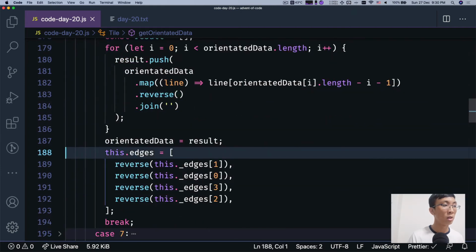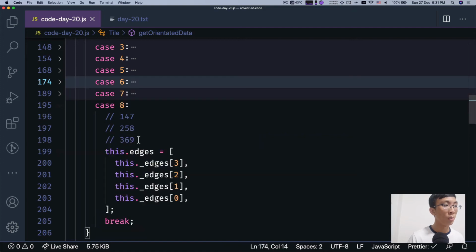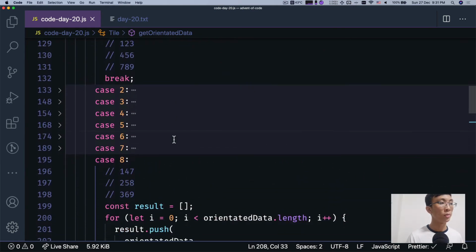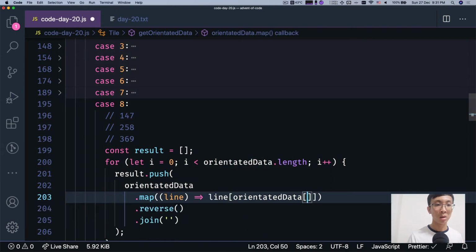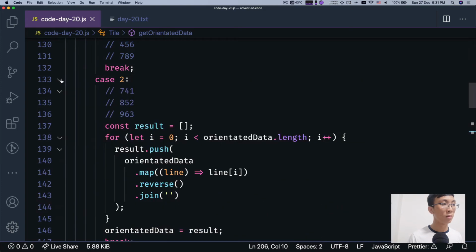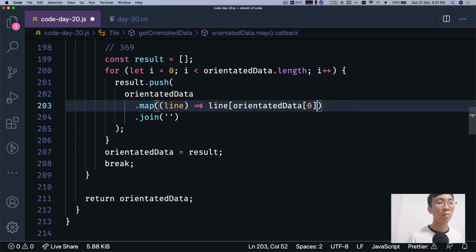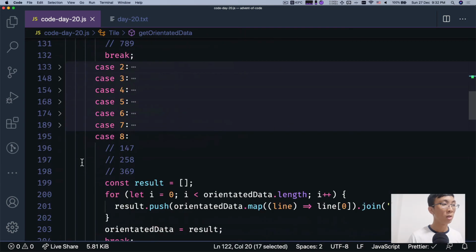Okay, and then last but not the least, case 8. I'm not sure if there's something wrong, how I'm gonna figure out where I went wrong. This is rough. So let's just push it through first. 147, 147, 147, 285. So this is the 0 and no reverse. Okay, and so this will give us the oriented data, return the oriented data.